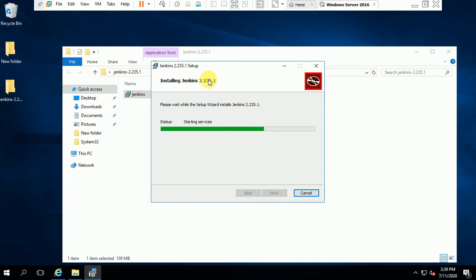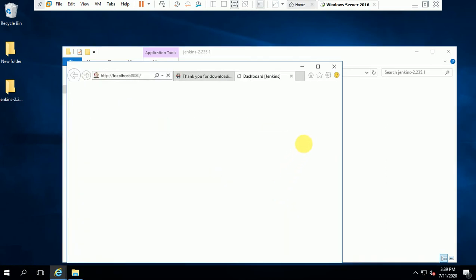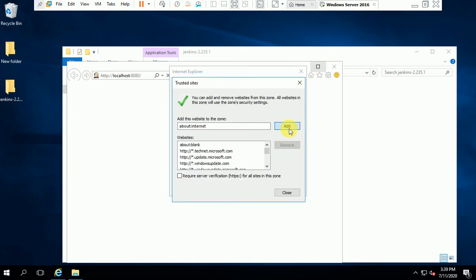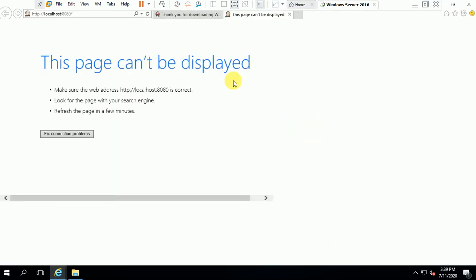Now you can see the Jenkins setup is installing here. Now it's finished. Click the finish option. So now by default this setup is started, and I'm just waiting for a response.